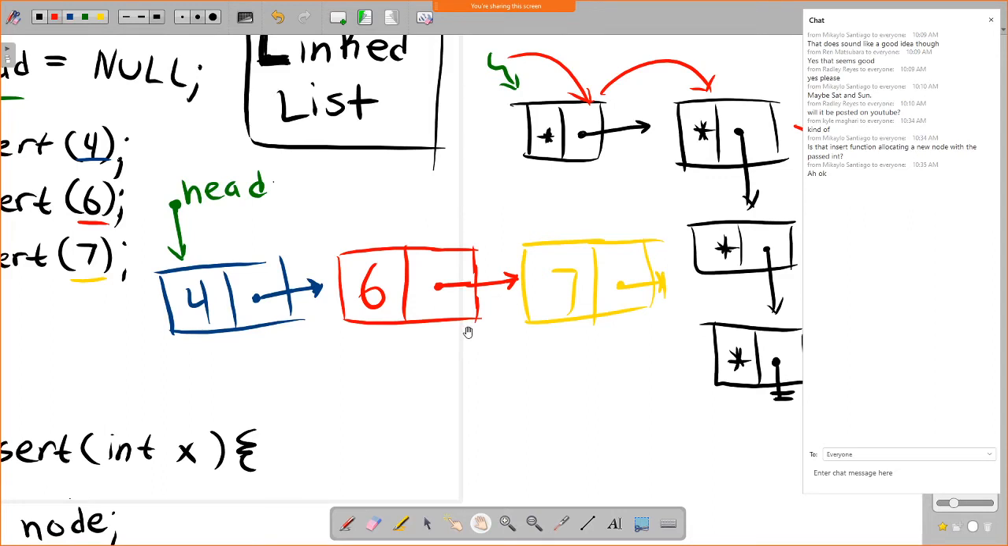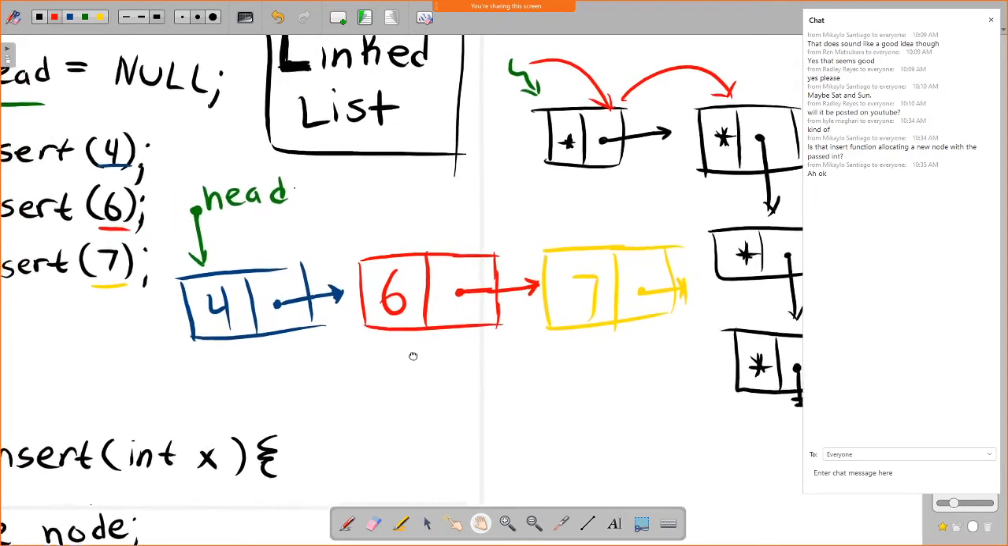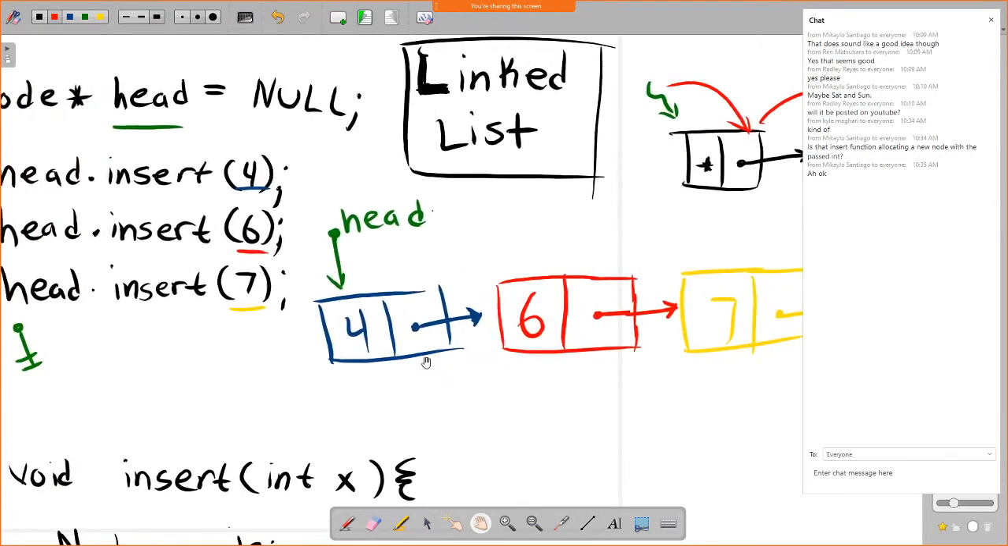So any questions on that so far? On the insert part? I think I'll hold off on programming it for a moment. Okay, again, if you have any questions, just let me know.